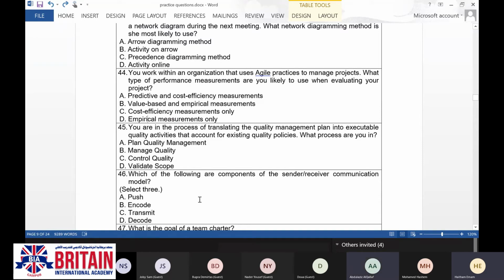Which of the following are components of the sender-receiver communication model? Select three: push, encode, transmit, and decode. So the answer is encode, transmit, and decode. When we want to send a message, we encode the message and put information in it, and then transmit it to the receiver. The receiver will decode the message and translate the information.